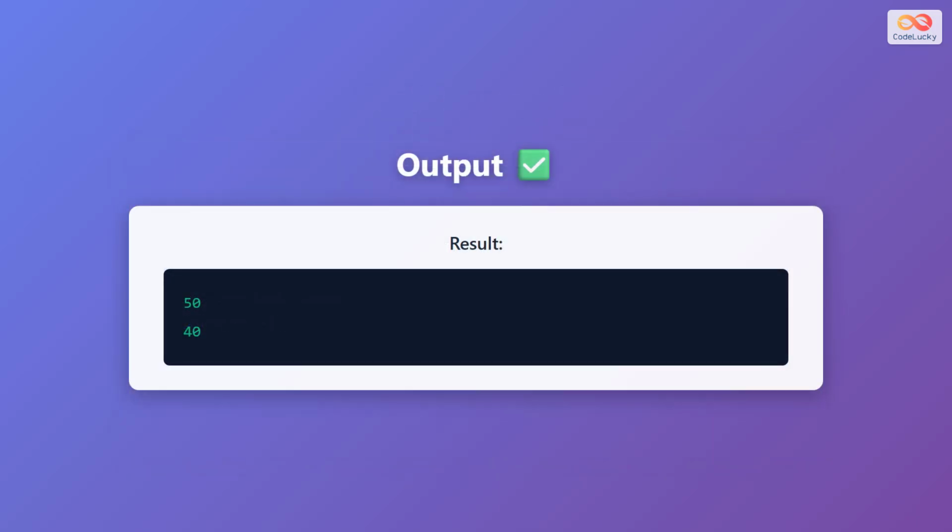When we run this code, we get 50 as the output from the first print statement, which is the last element. The second print statement gives us 40, which is the second to last element. This confirms that our negative indexing is working correctly.